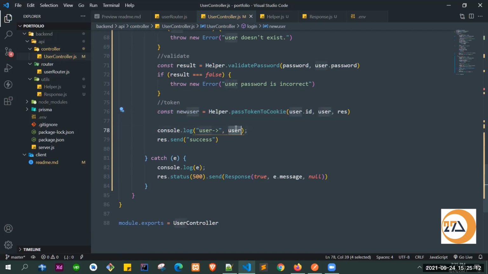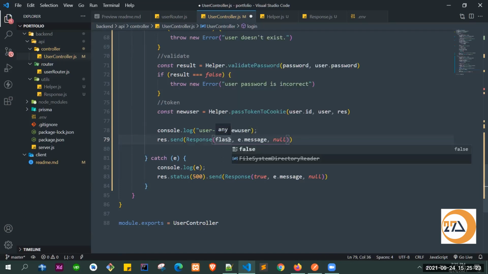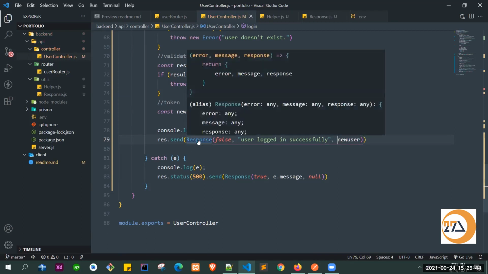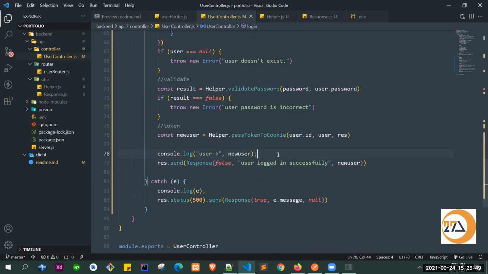After that, we can console log this new user, and let's say we will use the same type of response here, and the error would be false. The message should be user logged in successfully. And after that, as an object, we will pass the new user. You can just call it user colon new user, not new user colon. We just need to pass it because we are putting this thing inside this response object, but the key would be by default this. Okay, so after that, let's try now.